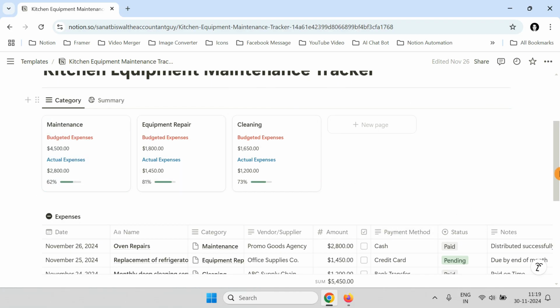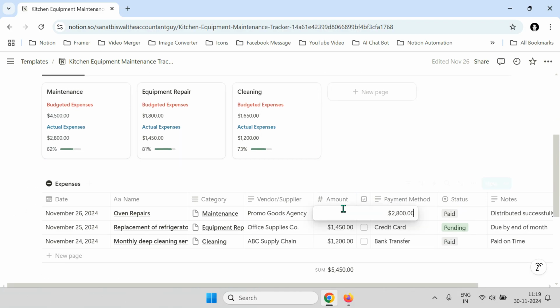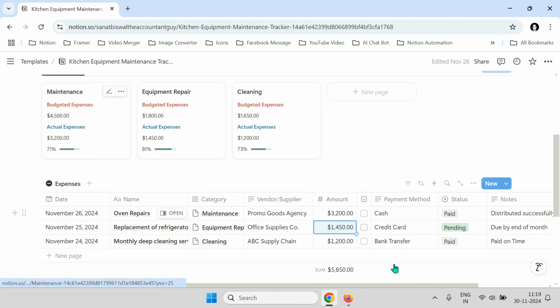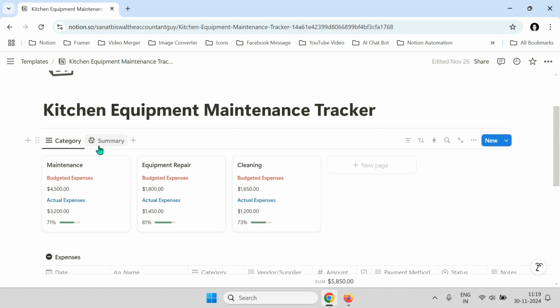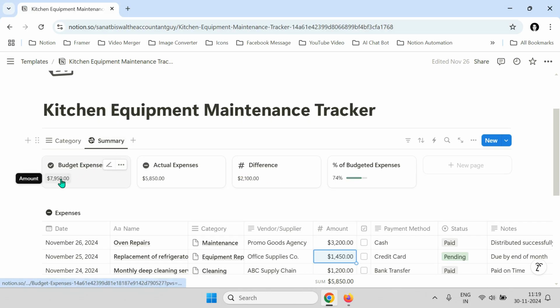So when you update the particular expense over here, the value also gets reflected on the top as per that. Okay. So for every category of expense, we have defined the budget expense, and as per the table of expenses listed below, it automatically sums up the actual expense and shows the percentage of actual expense compared to the budget expense.